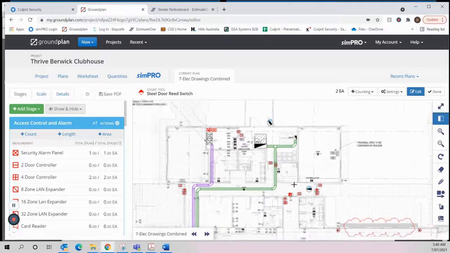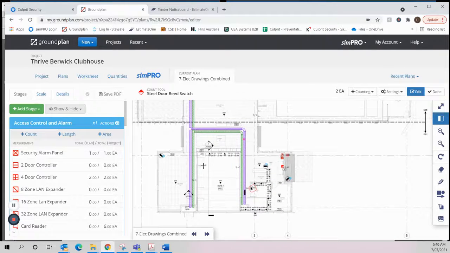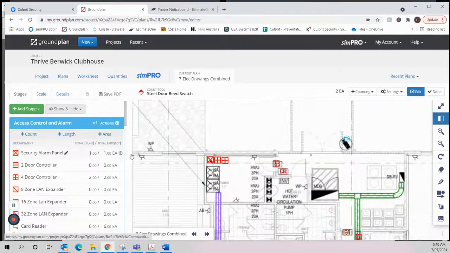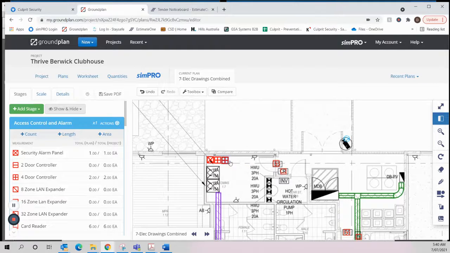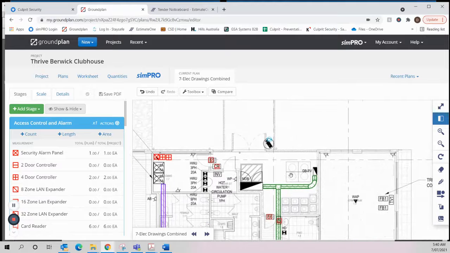So there's no other zone or alarm inputs on this project. So that's all we need from a head-end perspective: a security alarm panel and the two four-door controllers. That's everything that we would include on the takeoff for the access control and alarm. Which means that now that you've already got all of our cameras taken off, we can look at the CCTV.